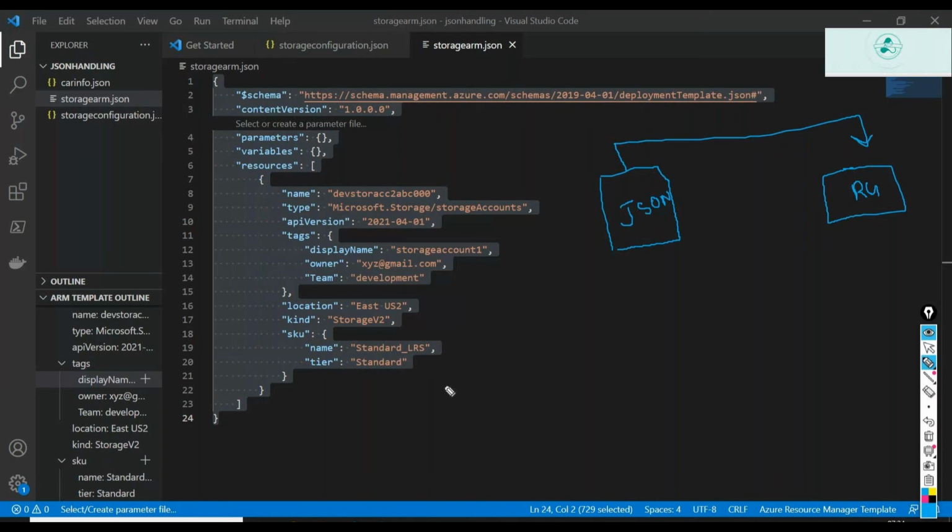Let's say you are changing a property from Standard LRS to GRS. ARM will say, okay, fine, I won't touch anything, I'll just update this property. If you're not changing anything, ARM doesn't do anything. It'll just validate, and say, okay, fine, all the resources are in place and I won't do anything.